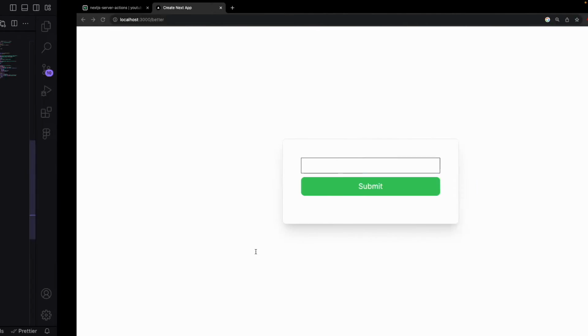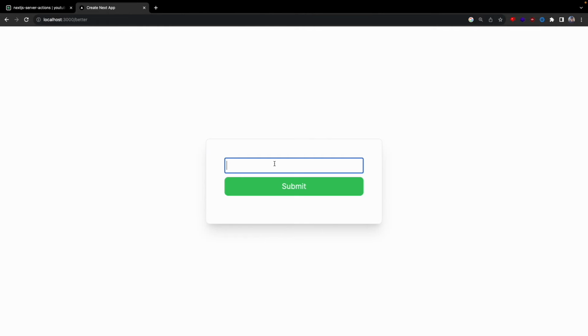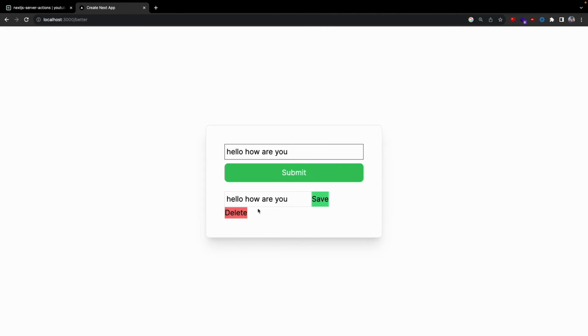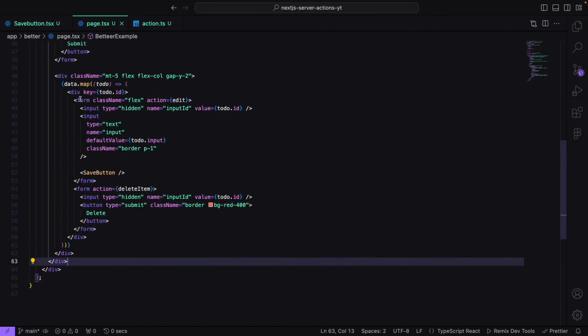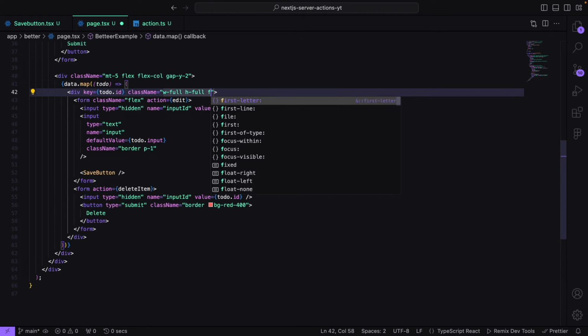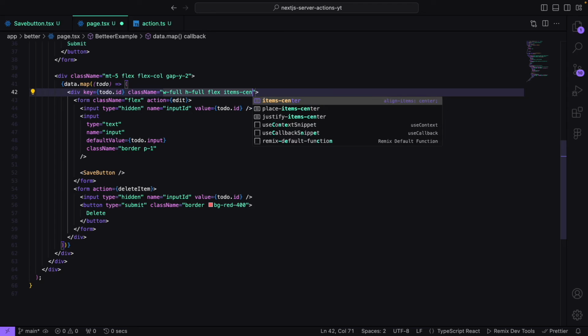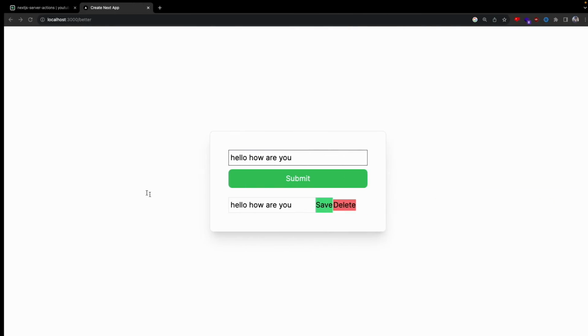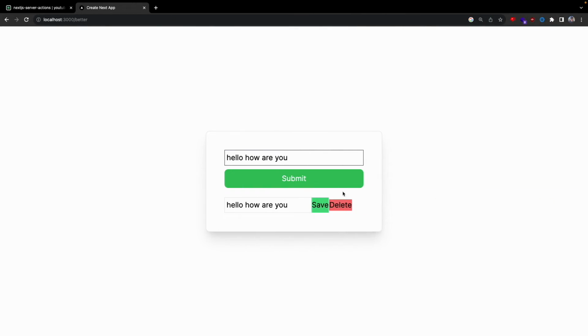So now in theory, if I go back, let me again create an item, hello, how are you, and click on submit. You'll see that does not look good. So let's give this div right here a class name, which will be w-full, h-full, let's say flex, and items-center. If I now save that and go back, yeah, that now looks better.